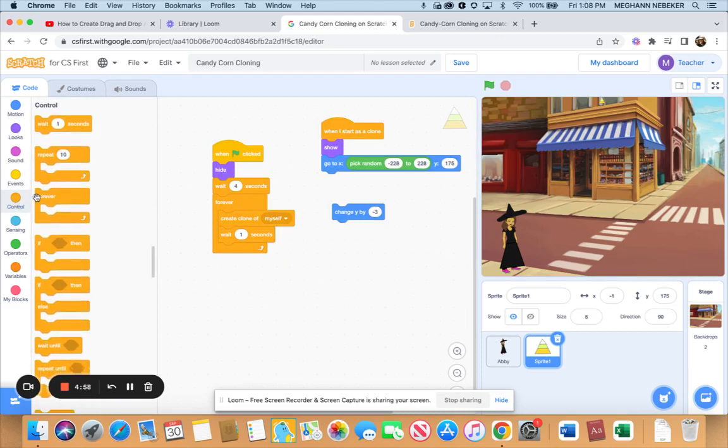So we are going to need a forever block. So let's go ahead and put change y by -3 in the forever block. We're almost there.